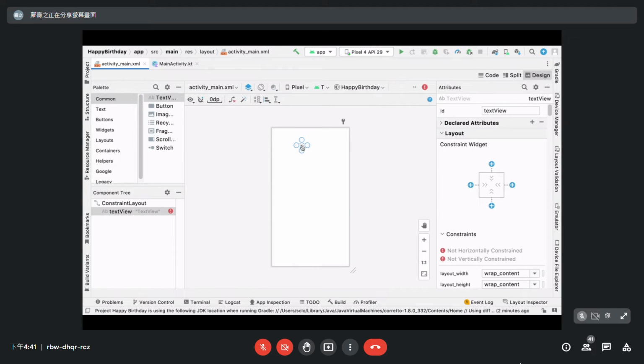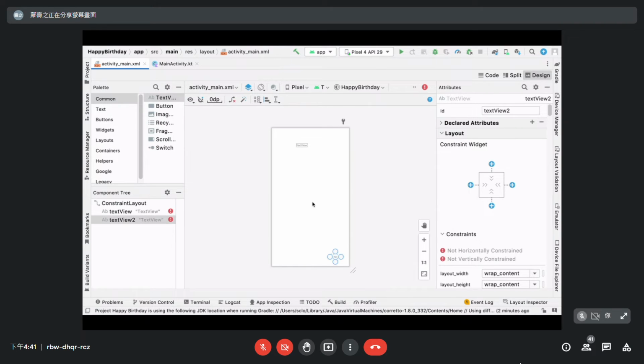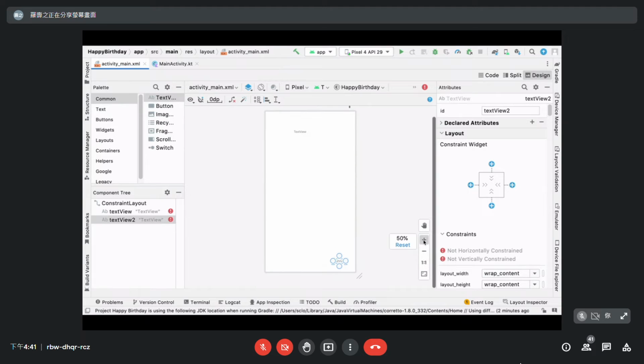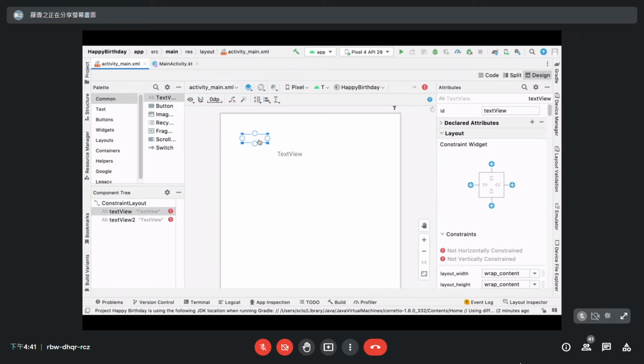Here is one text view, and here I drag another text view. I can enlarge it to zoom in. In this text view, I want to display the Happy Birthday stamp. Double click has no function. So select the text view. I want to show the text. So how do I set the text?